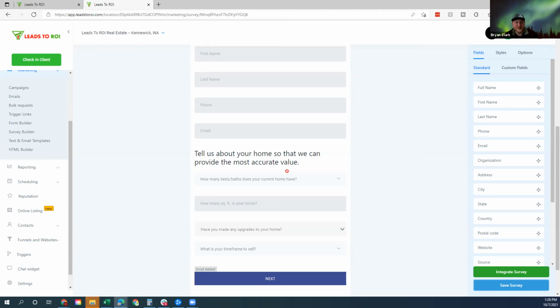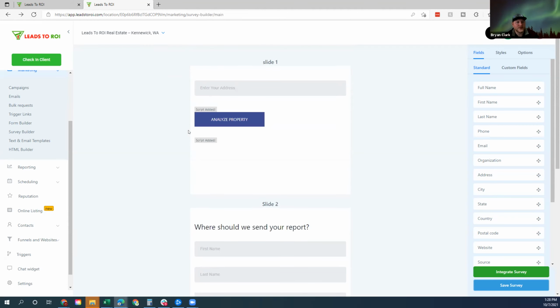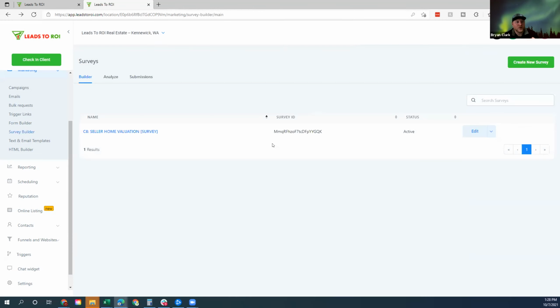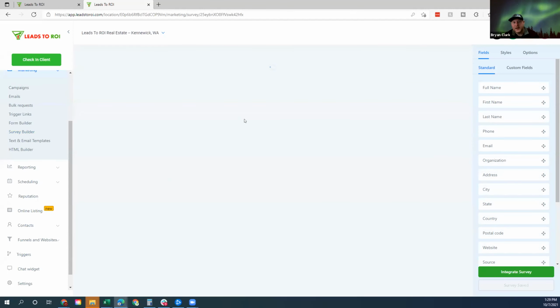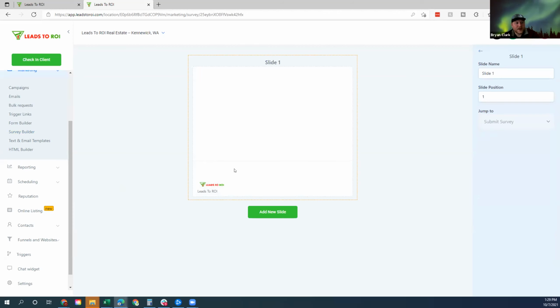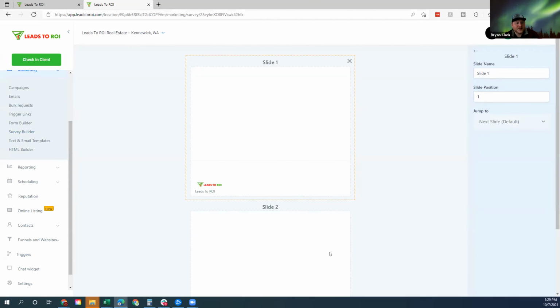You can make those decisions, make those changes yourself. But you can always create new forms or new surveys simply by clicking the button, Create New Survey. You'll have individual slides. One slide will be created out of the gate. If you ever need to add additional slides, you can just click Add New Slide at the bottom.